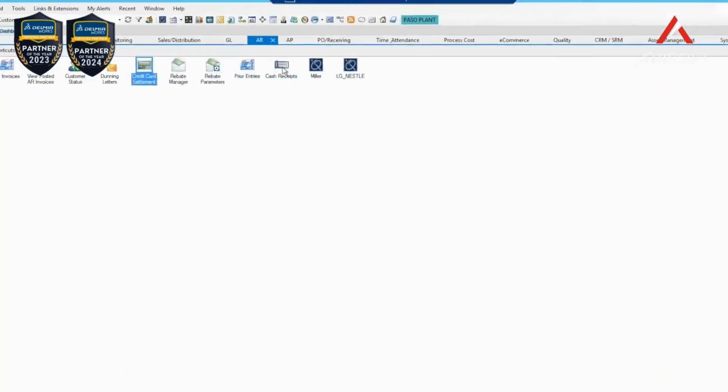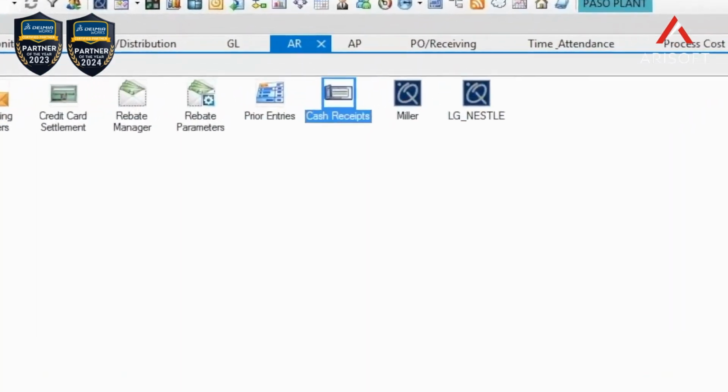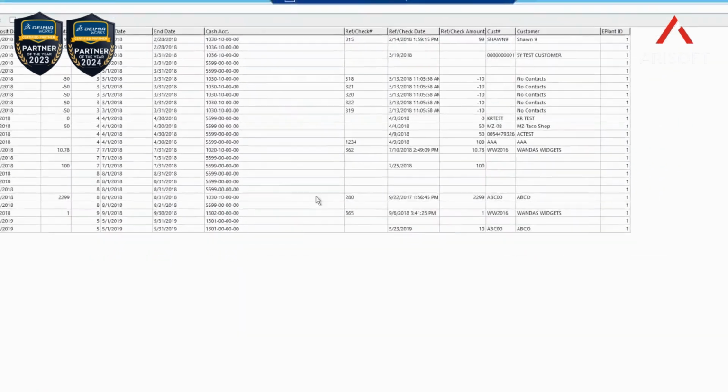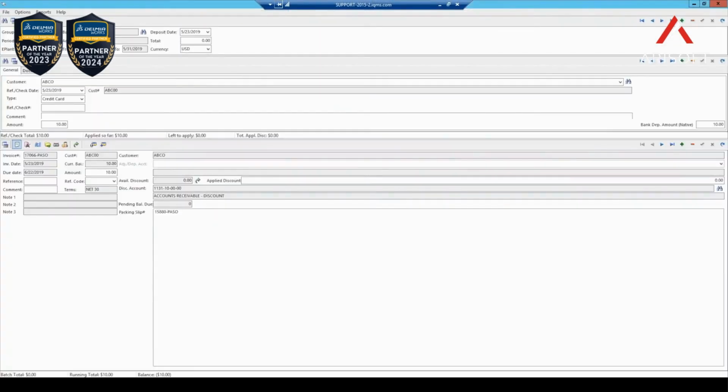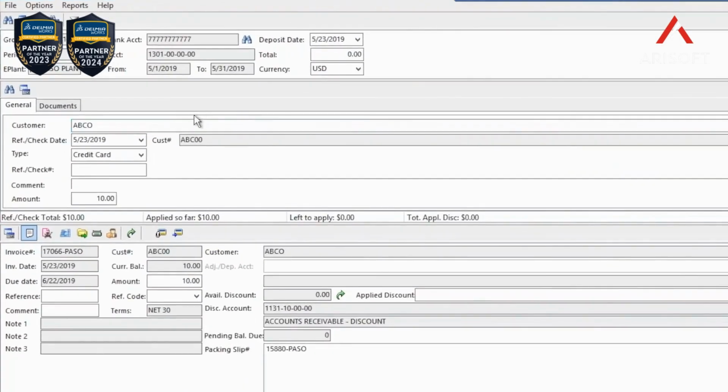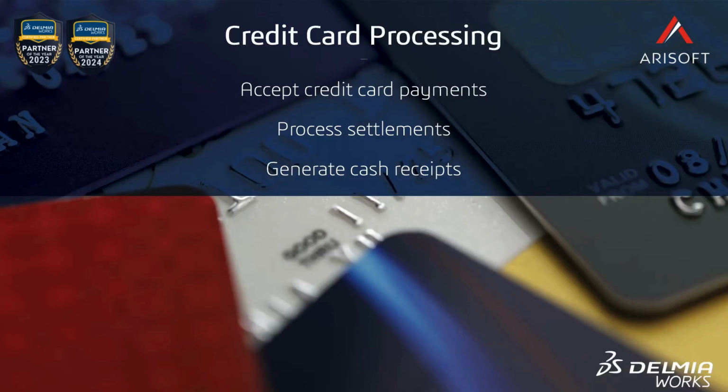We can now open up the Cash Receipts module to view the receipt for this particular posted invoice. Here we can see all of the details surrounding this payment. This concludes our demonstration of the credit card processing functionality from Delmiaworks. As we have seen, these tools provide the most integrated and seamless way for organizations to not only accept credit card payments, but also process account settlements and generate cash receipts to post transactions within the system.